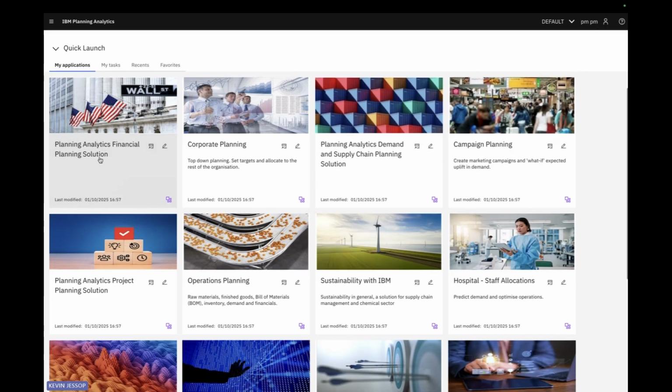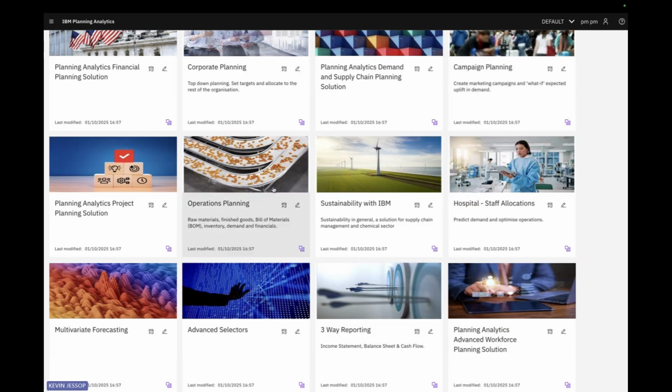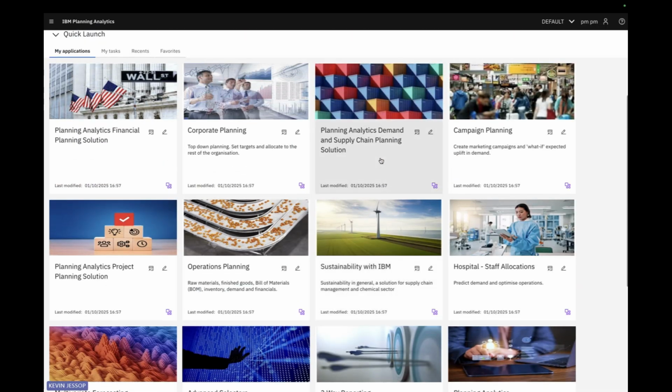The screen will filter the applications based on the user's profile. So if I'm in the finance team, I'll see financial planning. If I'm in the corporate team, I'll see corporate planning. If I'm in supply chain, I'll see supply chain planning. If I'm in marketing, I'll see campaign planning, operational planning for the operation team, sustainability for the sustainability team, and so forth. So they're not overwhelmed with a number of different applications that are not relevant to their day-to-day job.